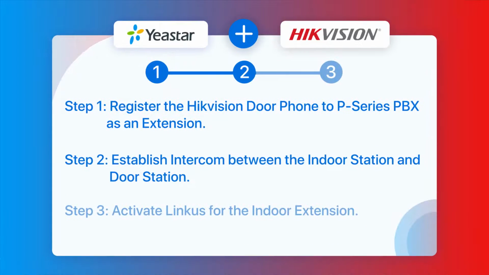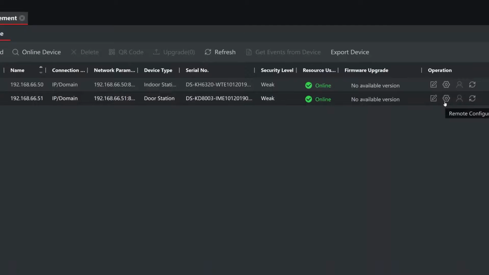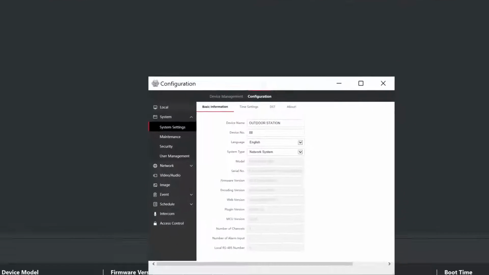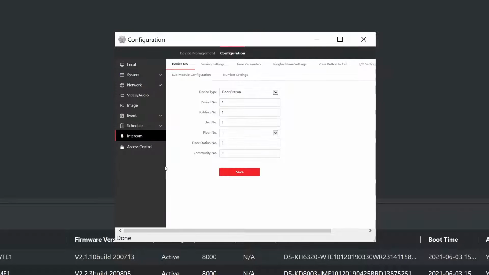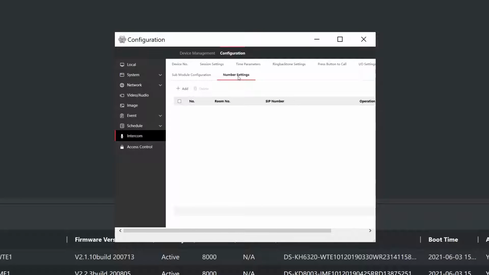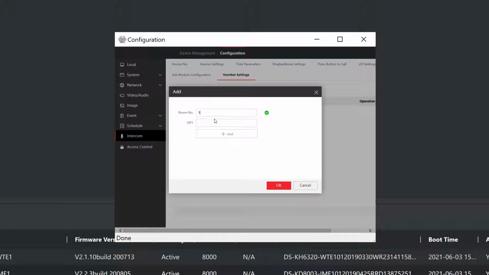To continue, we can establish an intercom between the indoor station and door station. We can find the door station in the device management of IVMS 4200 client. Click on Remote Configuration and find the intercom. In Network Settings, we can add call access pointing to the indoor station. Click on Add and put in the extension number of indoor station.